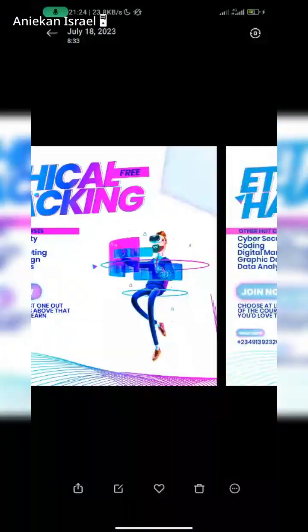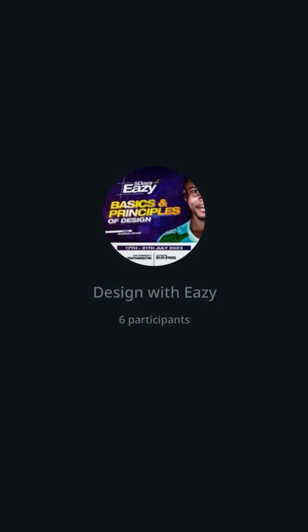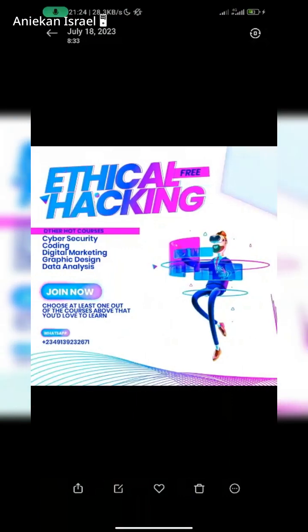Now take note of this color, the ethical hacking. You see the color, the one produced on Pixel Lab. Then you see how sharp the color is on this one.